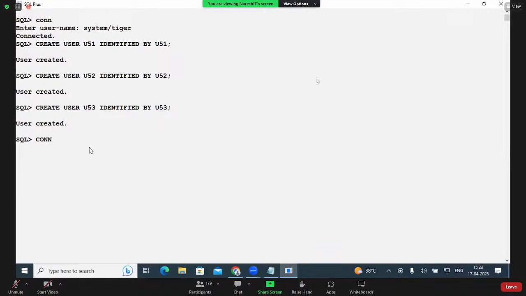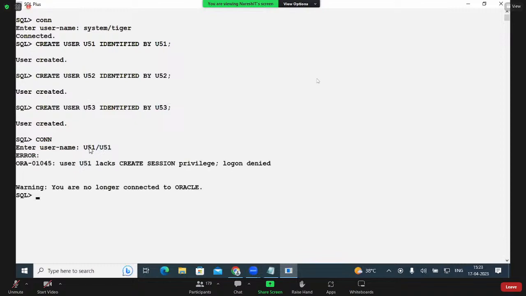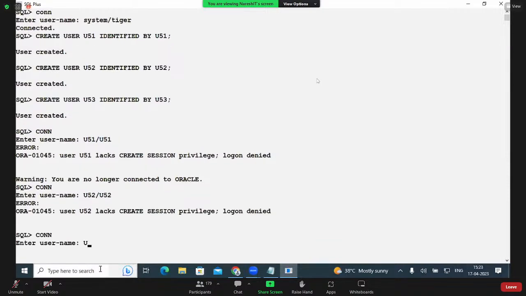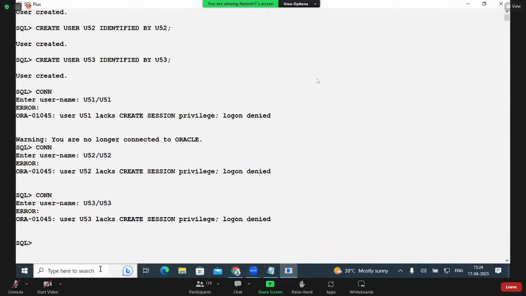If you directly try to connect with U51 by U51, what happened? Error. Insufficient privileges. Same as U52 by U52, again error. Next, the third one, U53 by U53, again error. So that means these 3 users are unable to connect to Oracle.